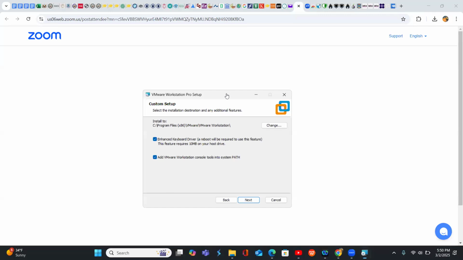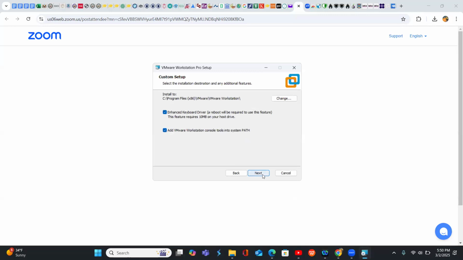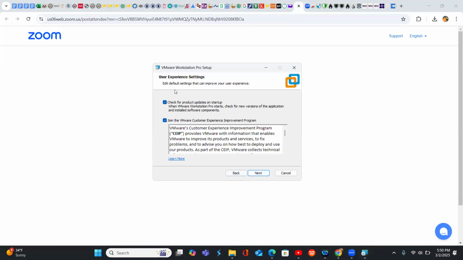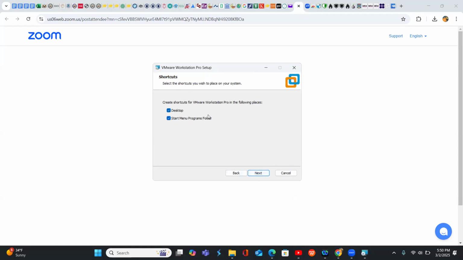So it came out all the way at this point. Is this necessary? No, not necessary. Okay, the rest, untick all this part. Untick, untick. Which one? Okay, click on next. Click on next.